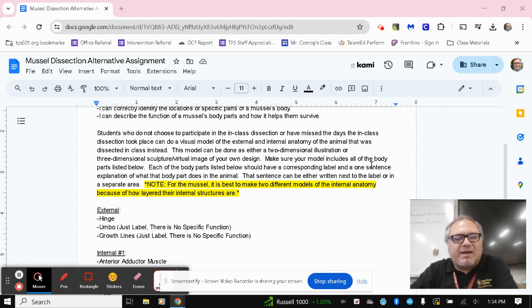Make sure your model includes all of the body parts listed below. Each of the body parts listed below should also have a corresponding label and a one-sentence explanation of what that body part does in the animal. Again, just its basic function. That sentence can either be written next to the label or in a separate area. So again, if you're doing this on paper, you could do the illustrations on one paper, and you could do those explanations either on the back of that paper or a separate piece of paper, whatever is easiest for you.